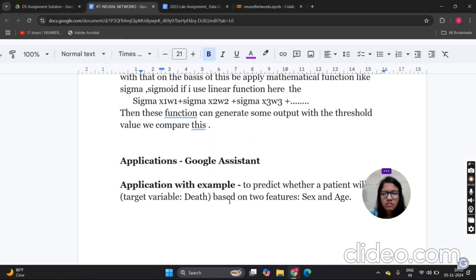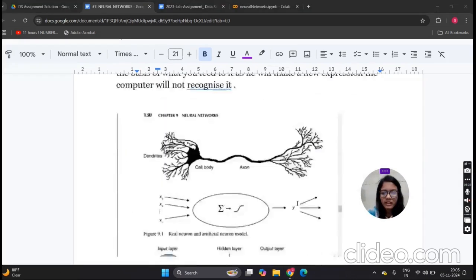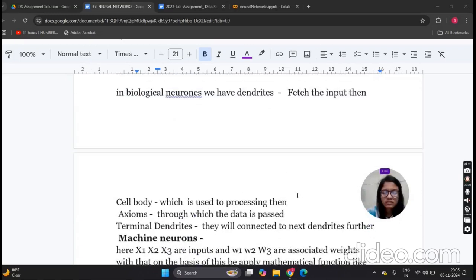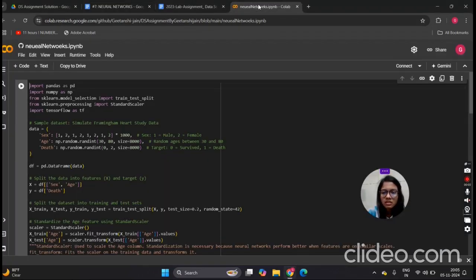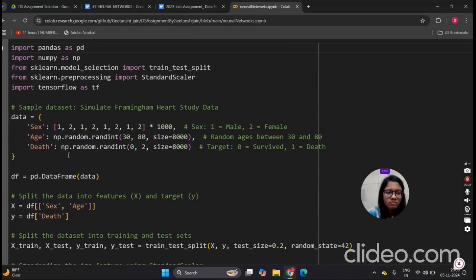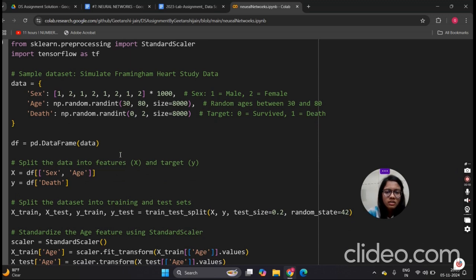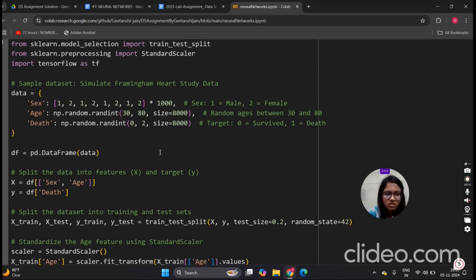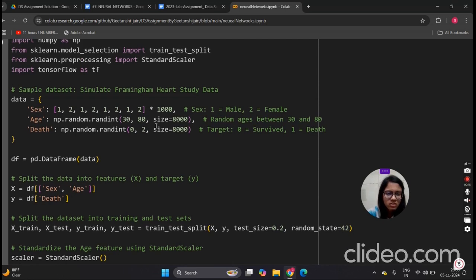Here I will explain this example with a code snippet. We want to predict the outcome on the basis of sex and age. This is our data set: sex is 1 for male and 2 for female, with random ages between 13 and 18. Target equal to 0 means survive and 1 means death.